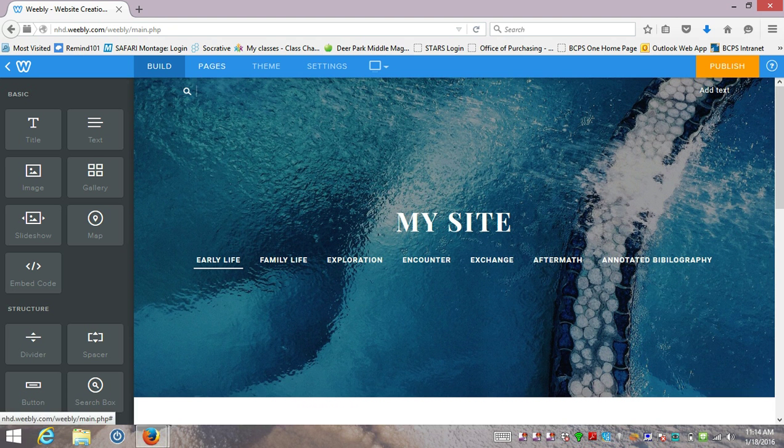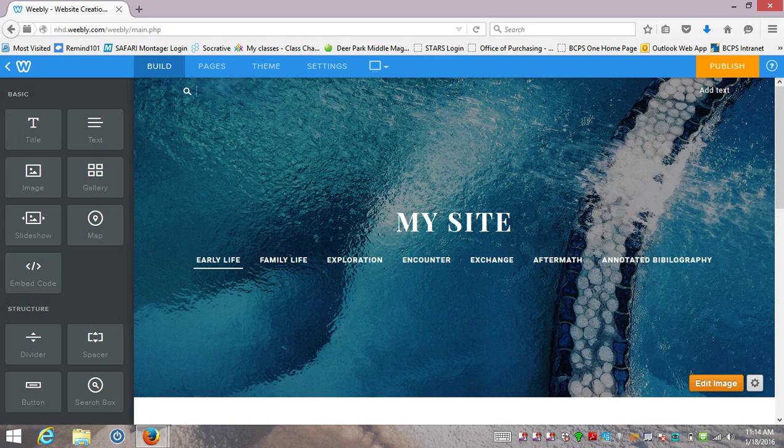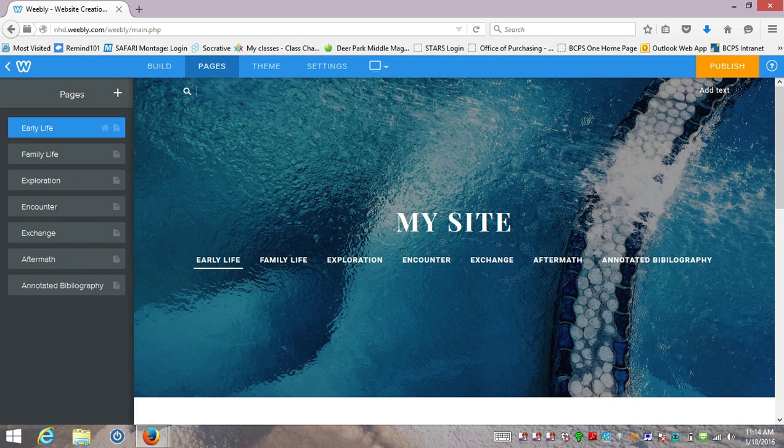After you go to get your theme set up, you can change the backgrounds of pictures by clicking Edit Image. Make sure you're saving your pictures in a folder on your flash drive or on your computer that says NHD. If you click Pages next, you'll see all the different tabs, you can add as many as you want to. You can see all the ones I created.